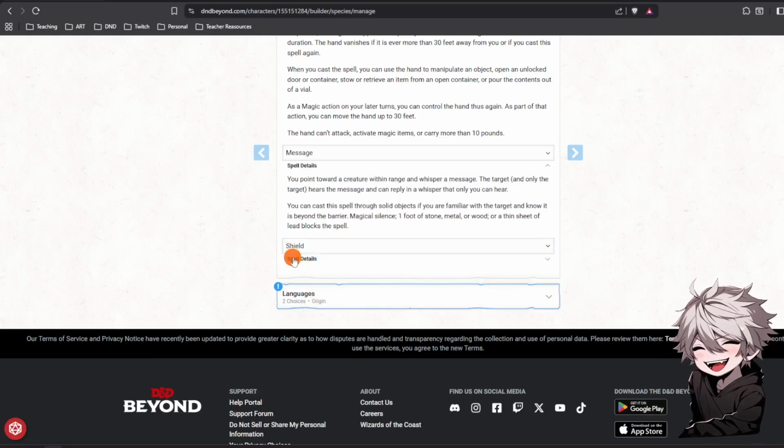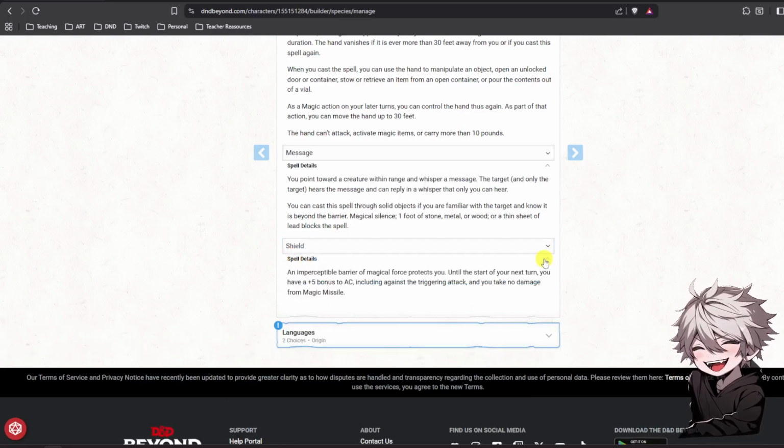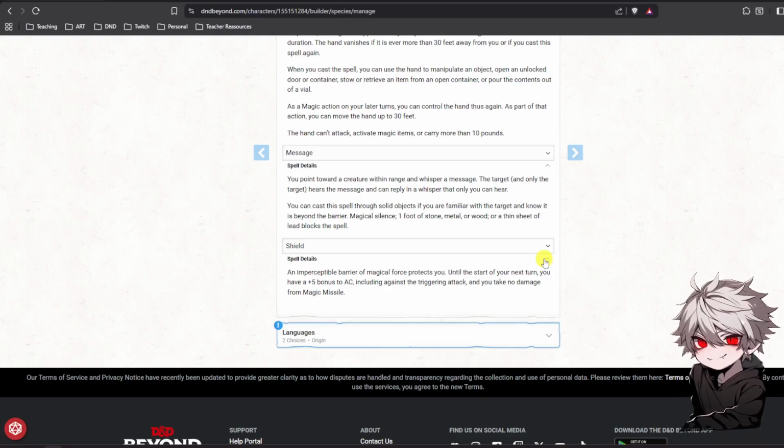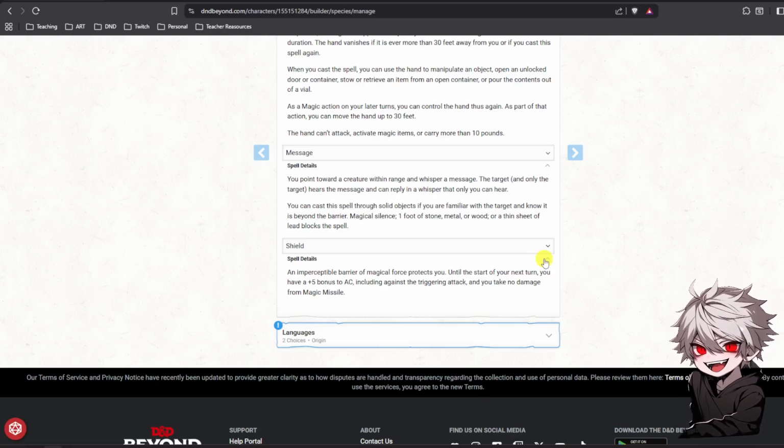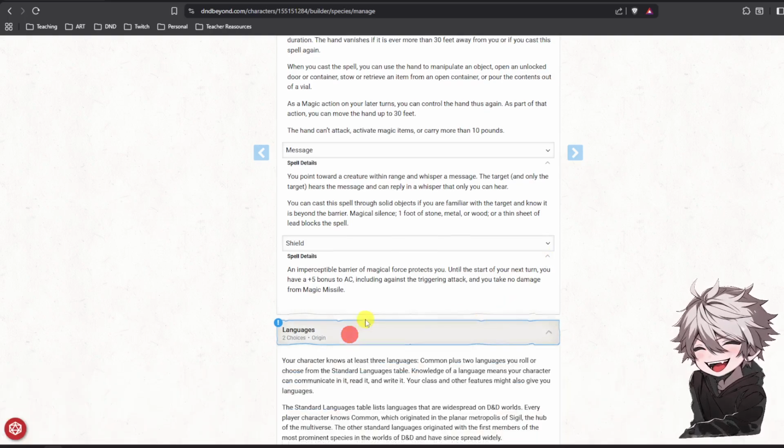Why shield for a new player? Well, shield is a reaction. It gives you a +5 to your AC, and it protects you from magic missile. There are spells that are going to protect you from magic missile. Shield is one of them. And it's really good to have that +5 to the AC until the start of your next turn. That's really important, right?